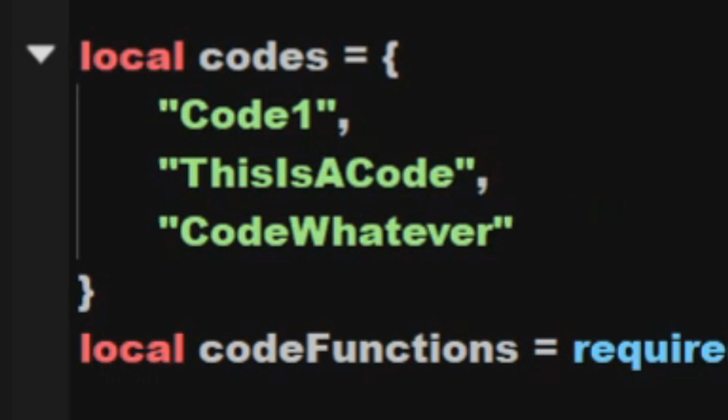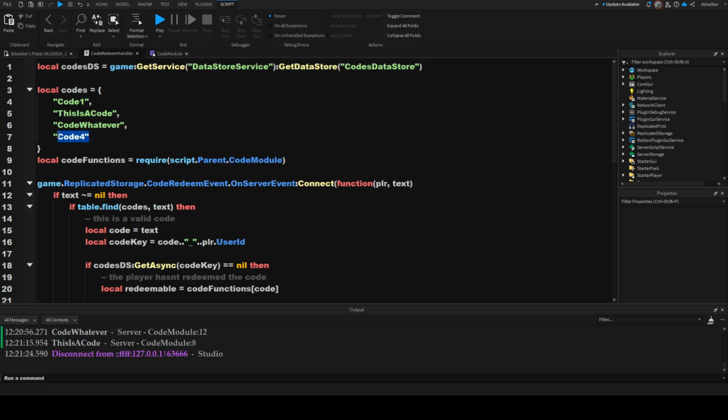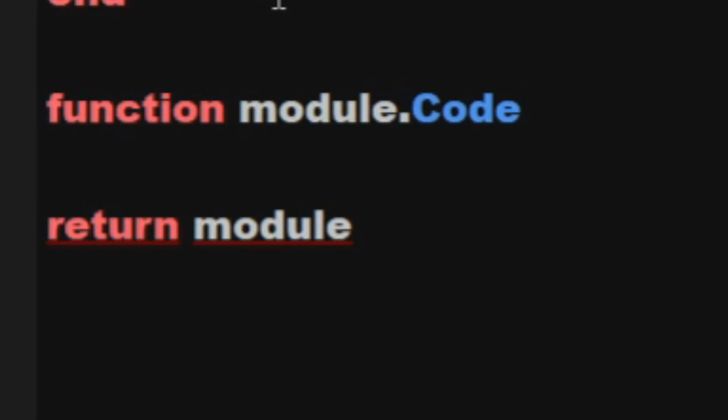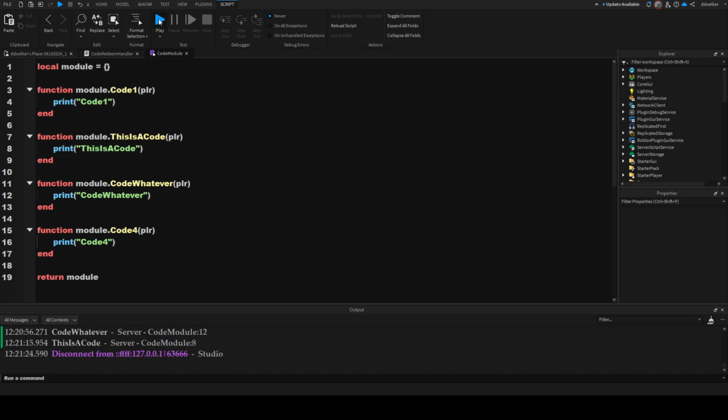Now, just to show how you should add another code, because it's very, very simple. All we have to do is in our codes table, say comma, drop a line, add 2 quotation marks, and in here insert the code name. So let's say this is code 4, even though we don't have 2 or 3. Now we have code 4 that it will say, okay, that apparently is a code. And finally, we only in the code module have to say function module dot code, in this case 4 brackets plr, drop a line, and in here we can give the player stuff. I'm just trying to make it print code 4.